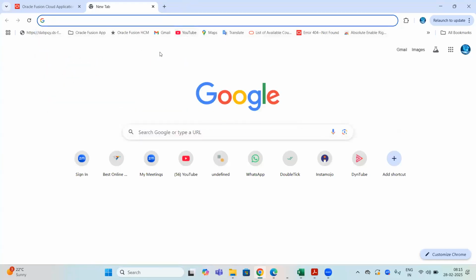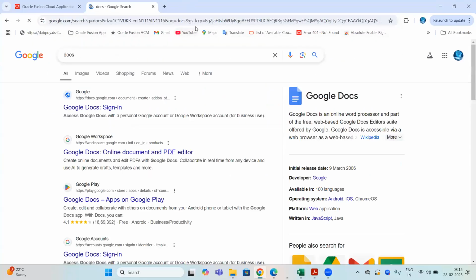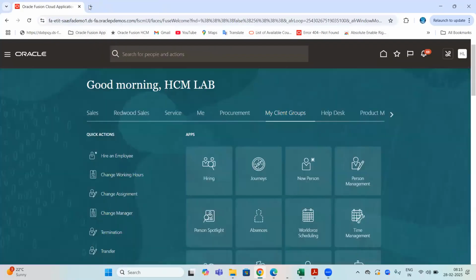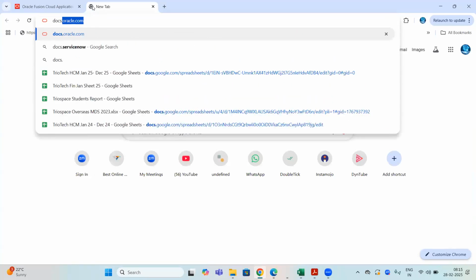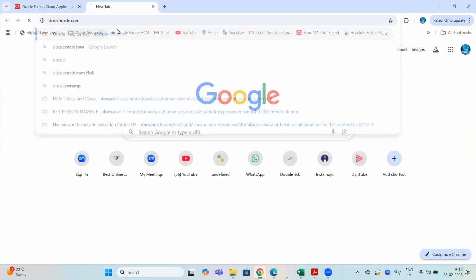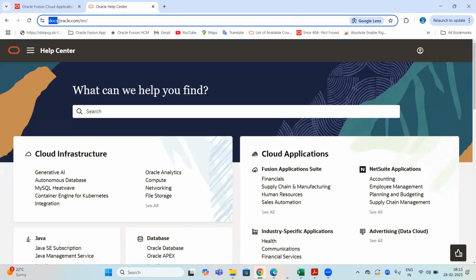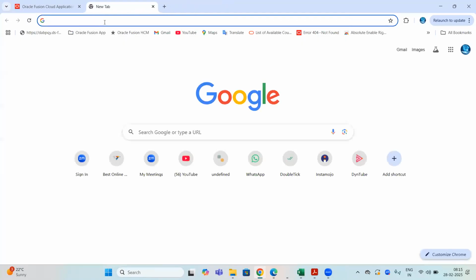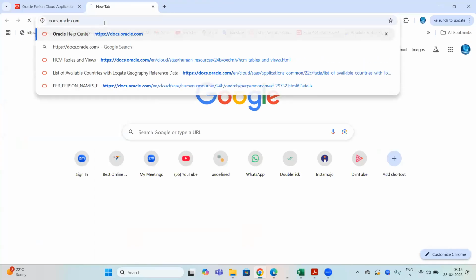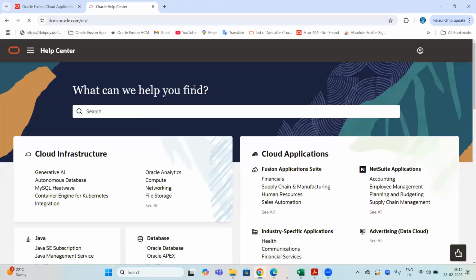The URL got changed. One second, or else you go to docs.oracle.com, team. Simply go to docs.oracle.com. This is better, the easiest way. Just go to Google and pass the URL like this, docs.oracle.com. This is the URL. Just go to your Google Chrome, pass this one, and search docs.oracle.com. So you will land upon this, team.